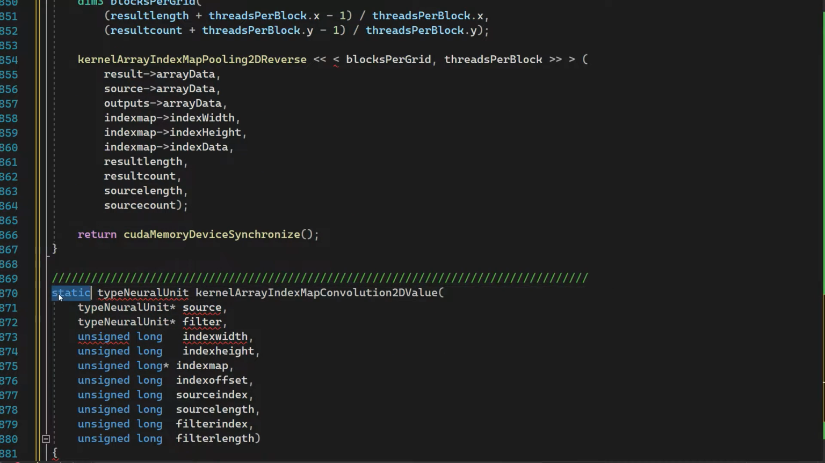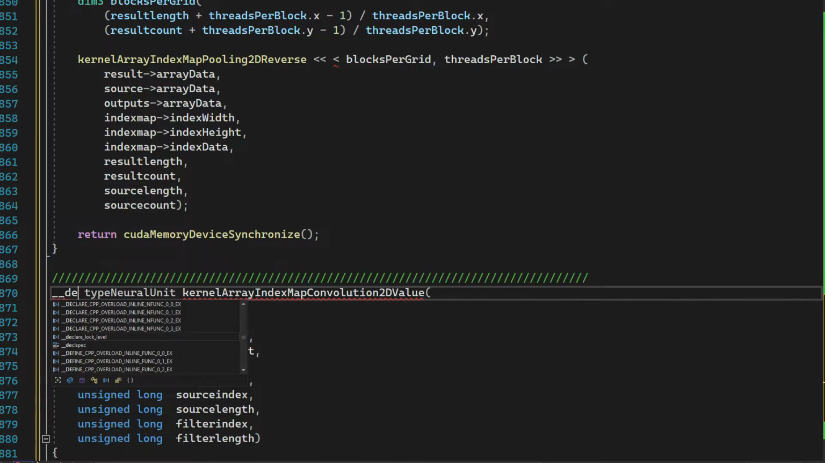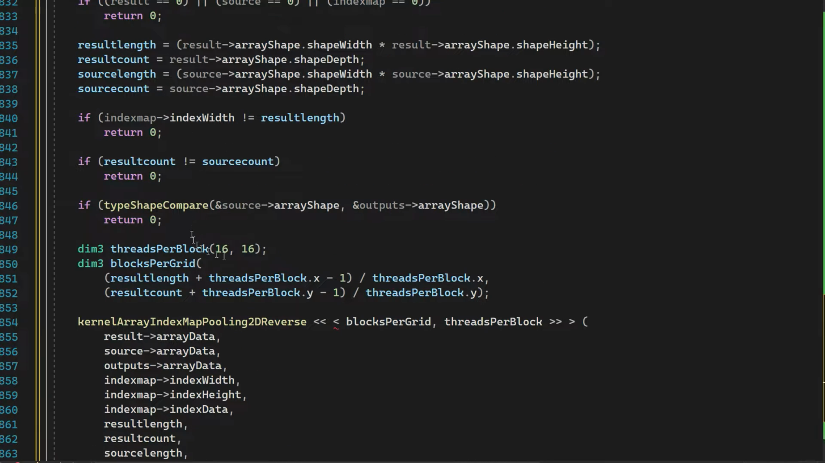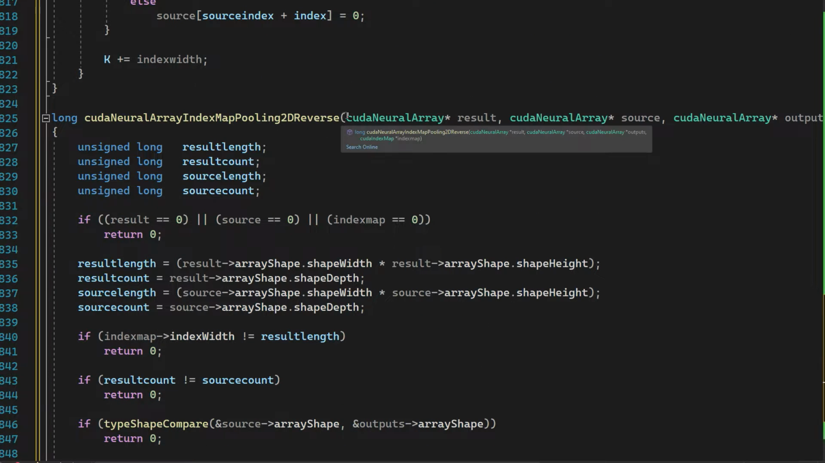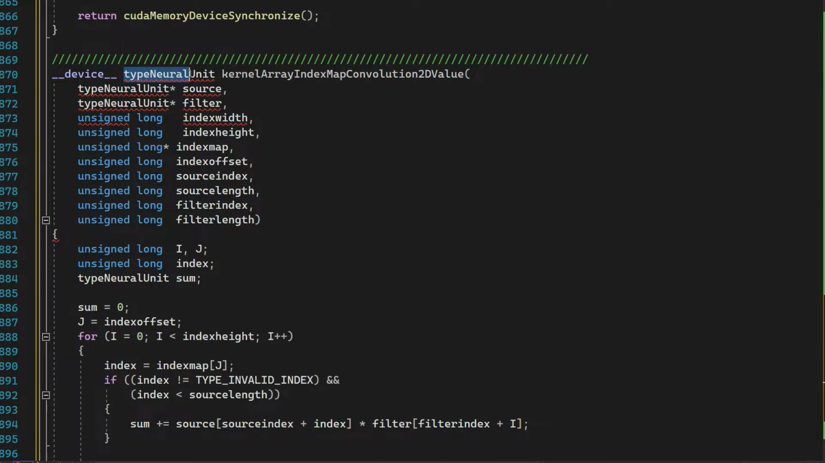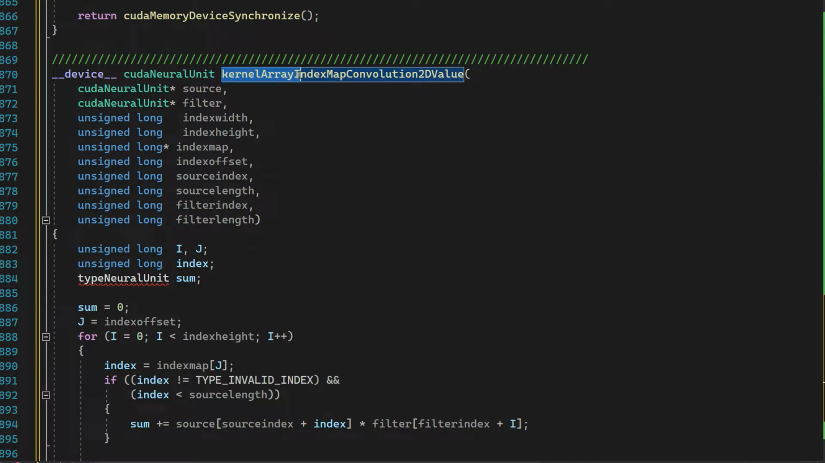Static, replace static with global. No, not global. Device. That tells CUDA that this is a function that operates inside the GPU. Device. Type CUDA null unit. Let's just change CUDA null. We just need to change the names. We shouldn't be seeing any problems until later. Okay, index. Let's just change the name because we need the name kernel for something else. Index map convolution to the value.